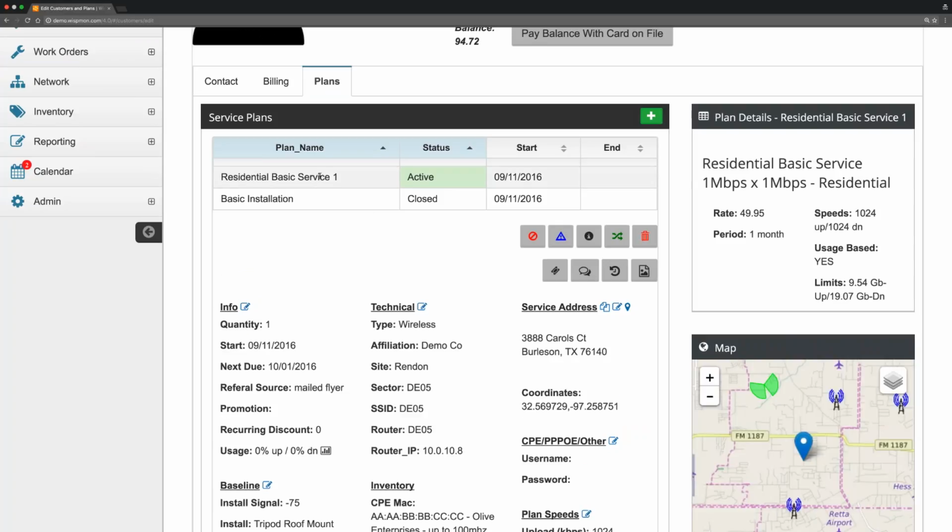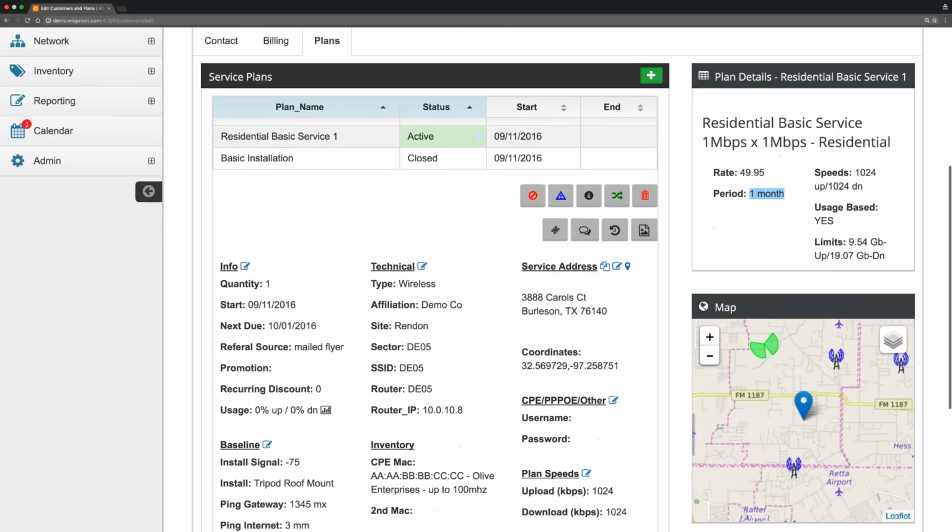So in this case, I'm going to select the Residential Basic Service Plan. As soon as I click on that, all kinds of information pops up. Here is the Residential Basic Service. It's a 1x1 meg service, $49.95 a month. I can see what the plan speeds are: 1 meg up and 1 meg down. This is a 1-month plan, so that means it gets billed once a month.